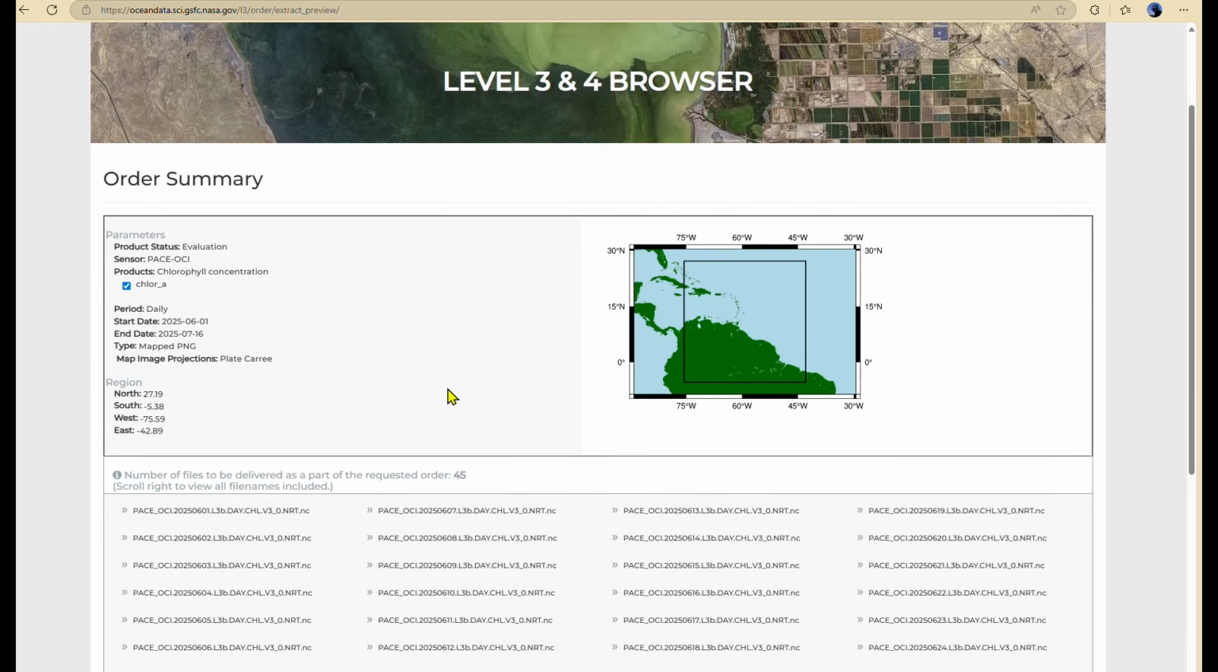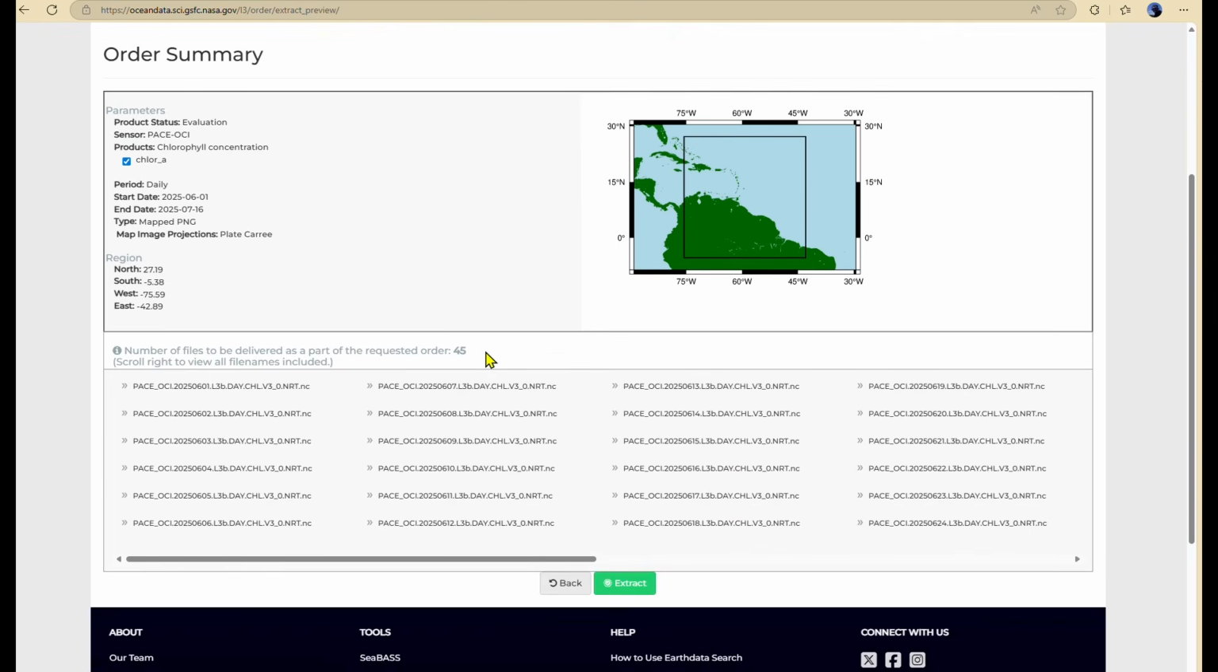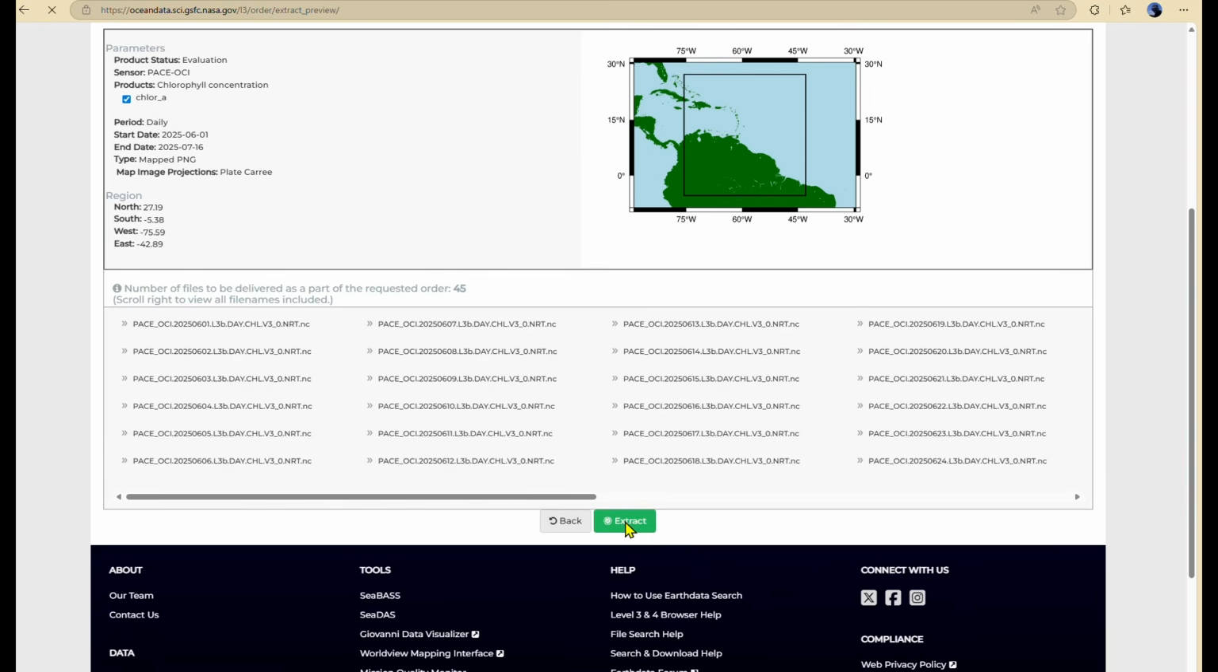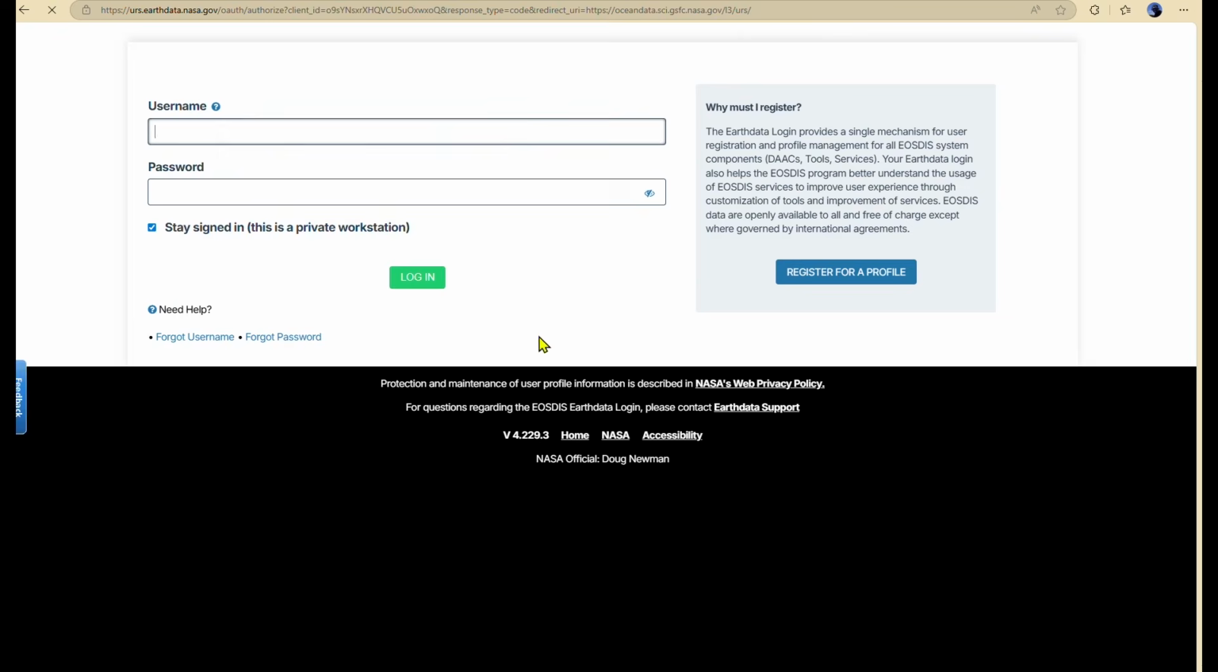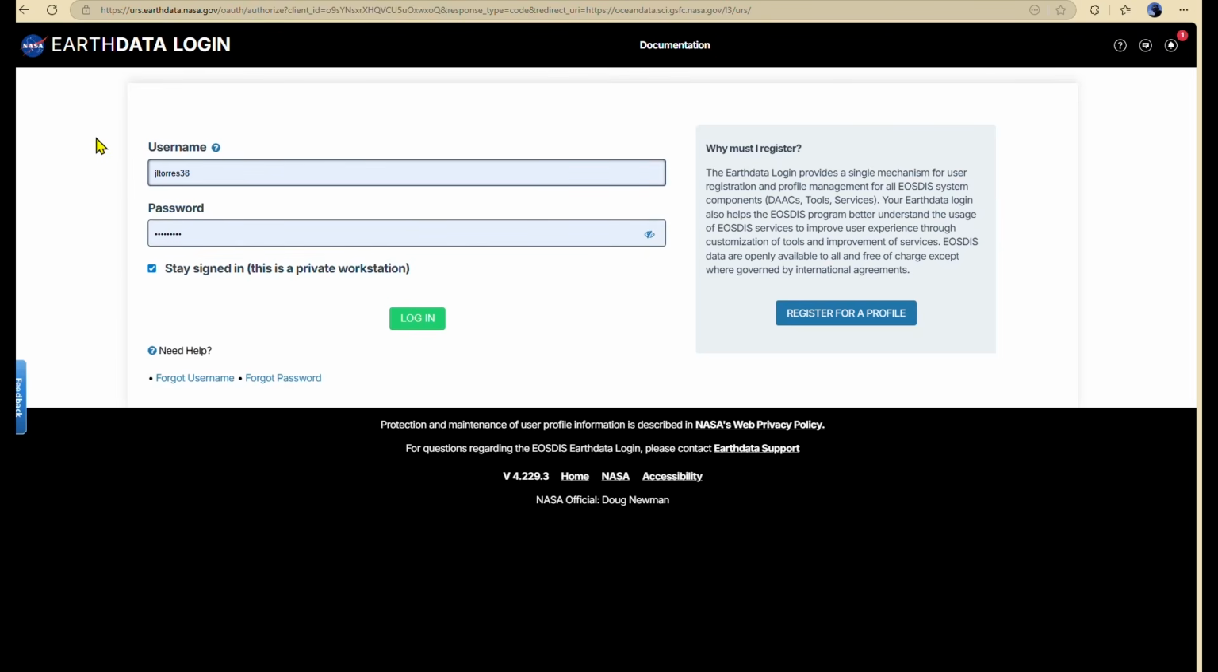And you'll see that it says that there's 45 files that I can download, netcdf files, plus the PNGs, of course, because I selected those as well. And from there, if I'm okay with it, I'll go into extract, and it will bring me to the Earth Data login webpage, because you will need an account from Earth Data to be able to download all the images. It's really easy to register. Just a few steps. Eventually, you get an email with a link to put your username and password. Enter your username and password, and that's basically it. You will have an account in Earth Data.